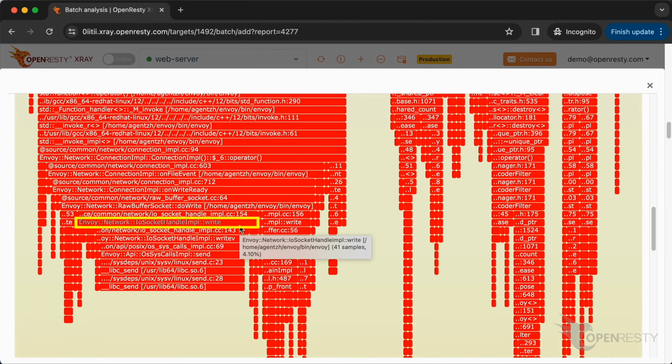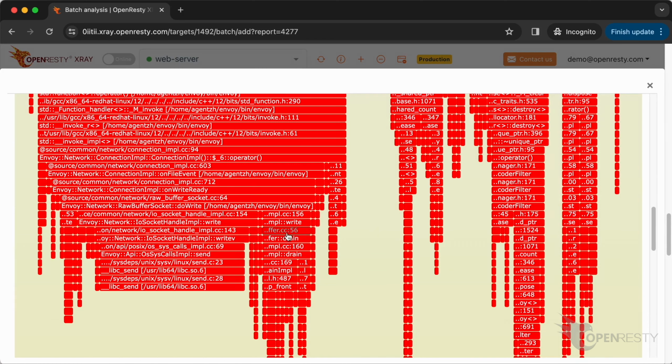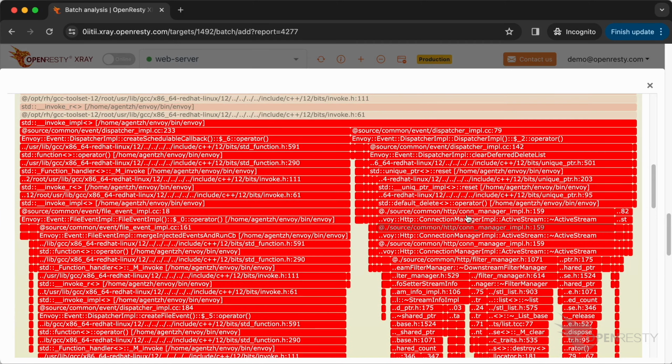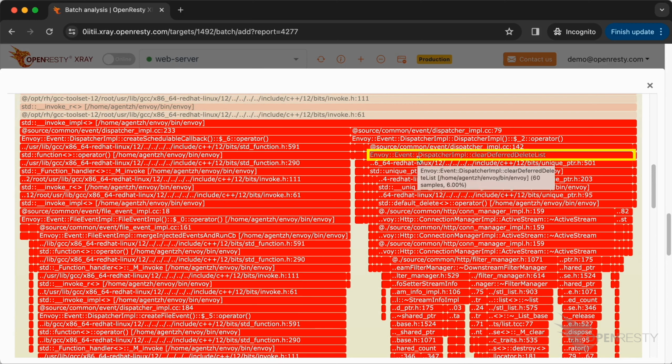The write method of the Envoy network socket class performs socket writing. It sends out the HTTP response data. The drain method of the Envoy buffer class frees unused memory in the write buffer, and performs other cleanup work. The clear deferred deleted list method of the Envoy dispatcher class frees up all the resources associated with the current request, and does all the cleanup work.